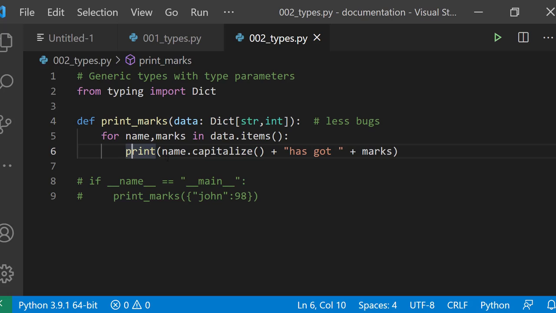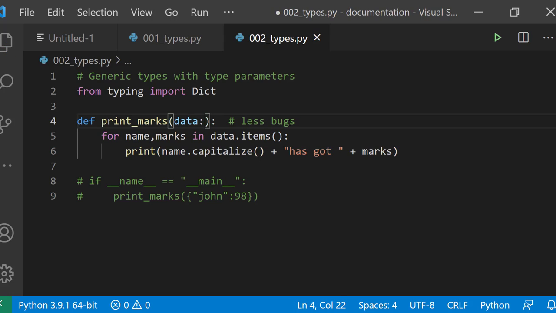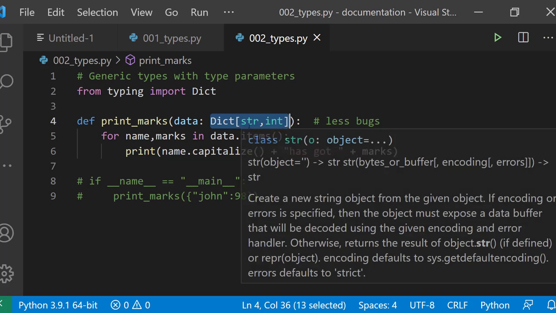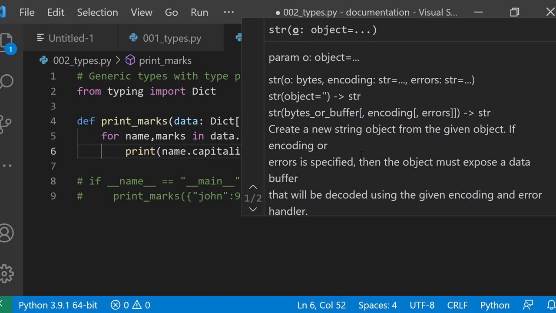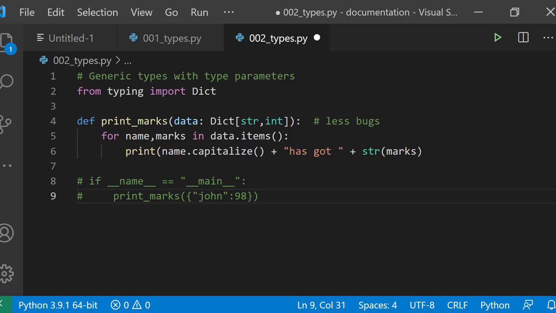So if this was not written, could you guess what was the bug in this code? There was a bug in this code. Pause this video for a while and try to understand what was the bug. Okay, let me show you. Now since it is explicit that the first argument is a string and the second argument marks is an integer, we can't add an integer to a string. We have to basically typecast it, otherwise it will be a bug.